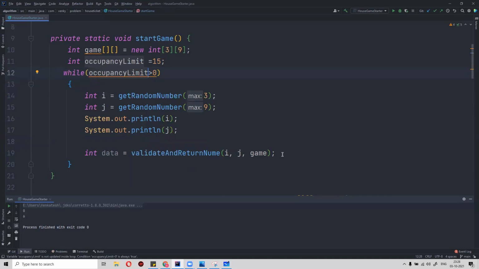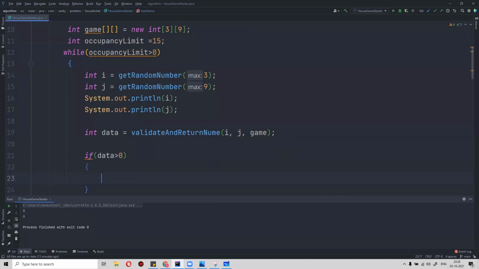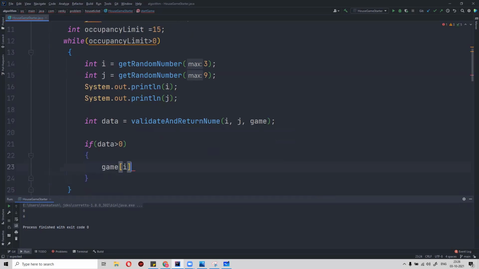Now, one thing we have considered: we are going to add the value only when it's greater than zero. We are not considering any value which is below zero or a negative number, at all, okay. So let's come up with I and j that we have generated randomly. It's data that we have just received from there itself, and the occupancy limit we are just going to decrement.